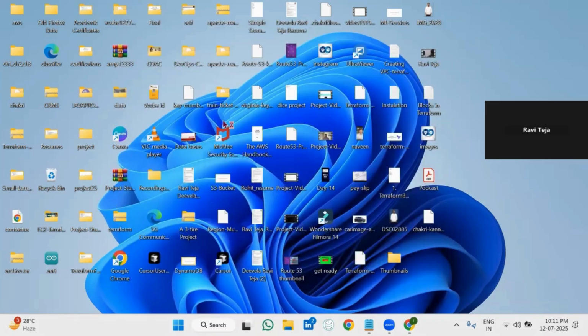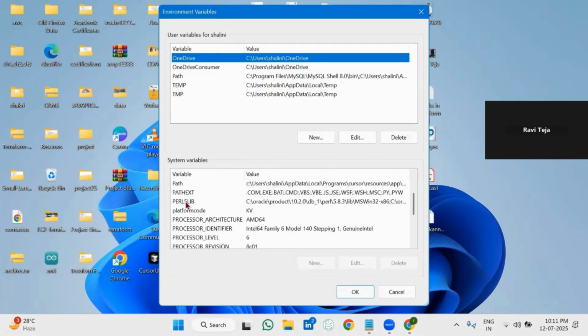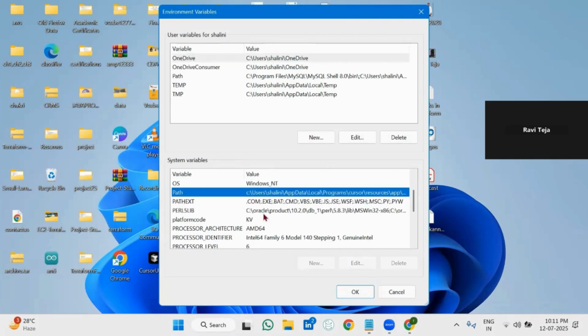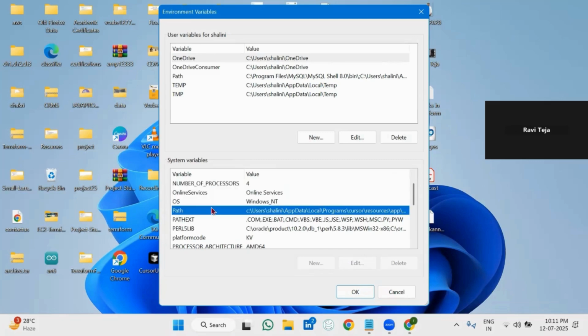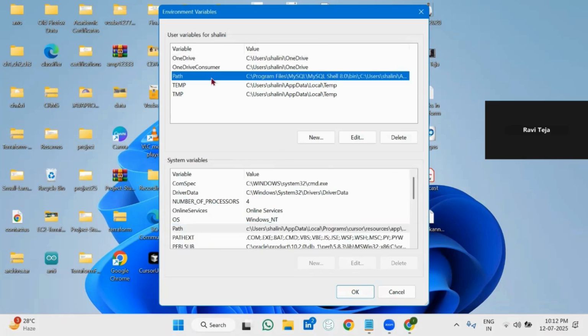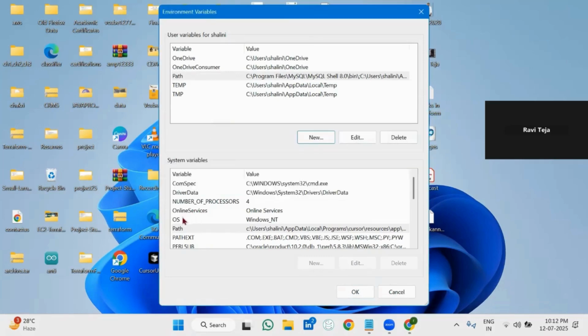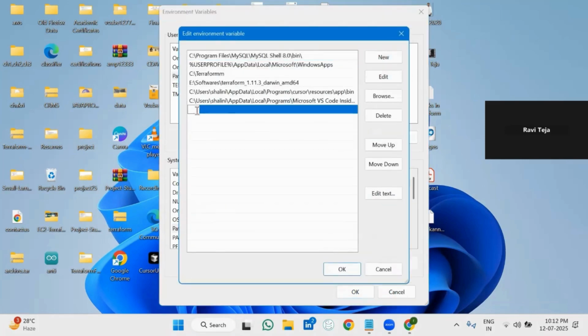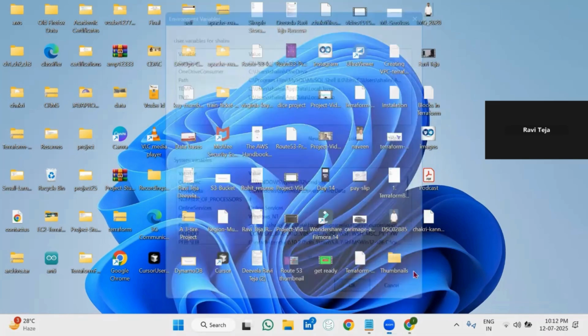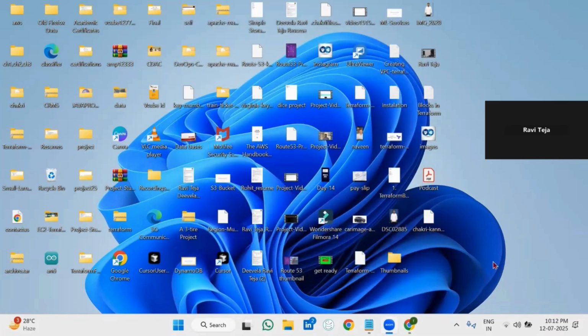Open this, click on path, and you have to change the path over here. Click on new, click on edit, and in new you have to add the path where you have downloaded Terraform. That path needs to be copied here and saved. Then Terraform has been set up, right?